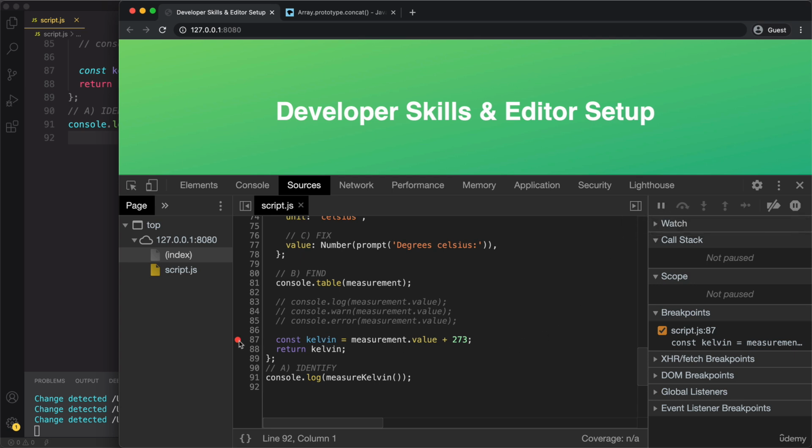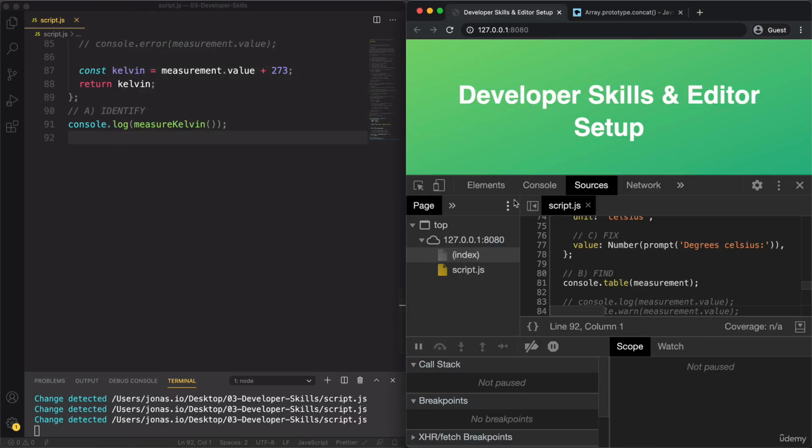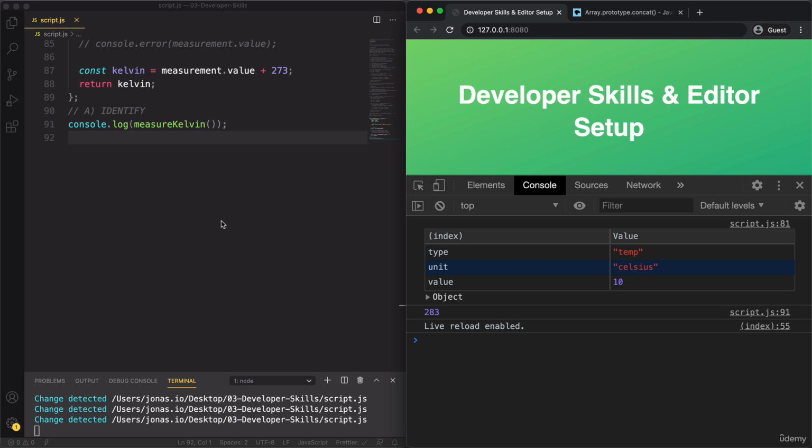Okay, now we just need to get rid of this breakpoint here. Otherwise, the execution will always stop here in the future. So just click this red dot here again, and then it's gone. And that's how we launch and use the debugger in Google Chrome. Now let's quickly introduce a bigger bug here in our code and then fix it using the debugger.